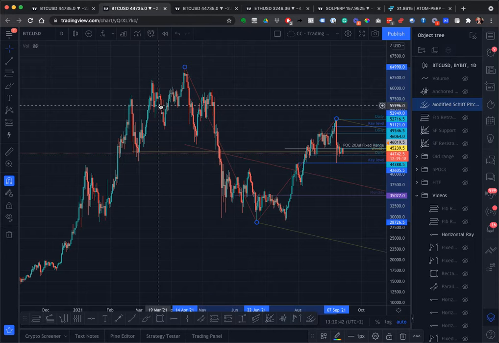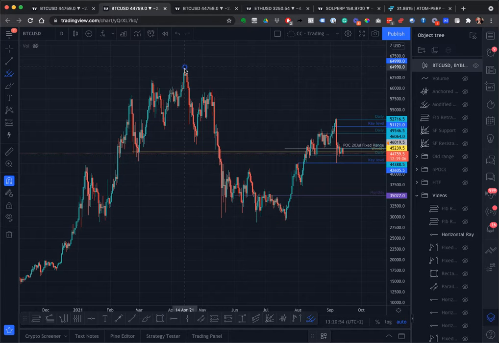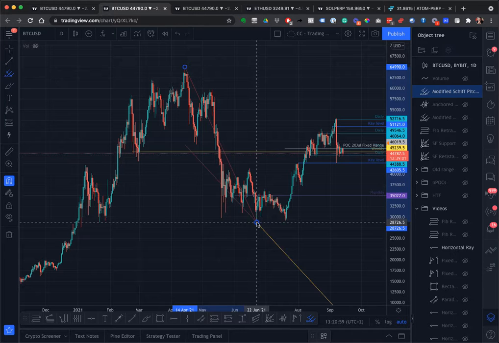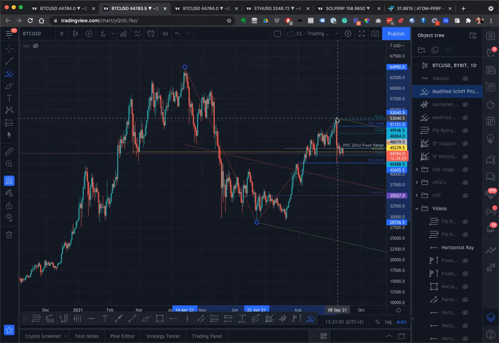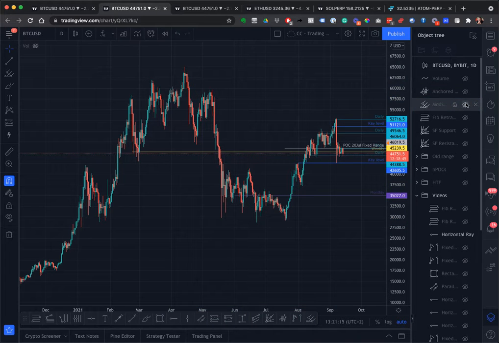The way you do it, I'm going to hide it now so that I can do it over again. You make sure your magnet is on, then you get the Schiff pitchfork, and you make sure you get the highest point, then the lowest point of the move, and then you go back up again and get the highest point again there. It's still on Schiff, because I know modified Schiff is slightly different. So this is how it looks. I'm just going to delete this one and use my existing one.